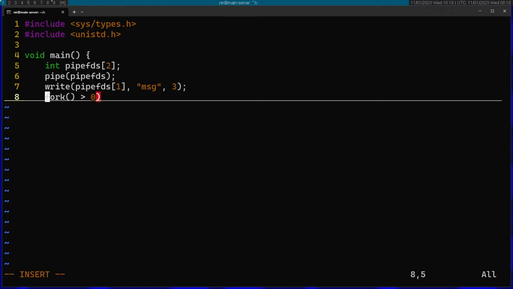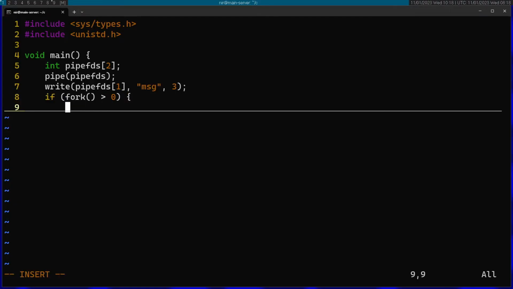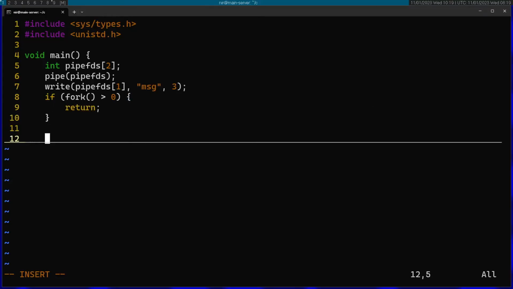So I'm just going to put this inside an if statement. And if we're still in the parent, I'm going to actually return. I'm going to finish the code right over here. And the code right over here is going to run only on the child.